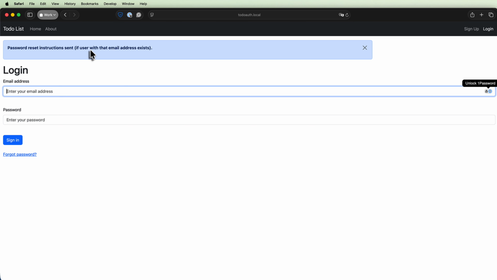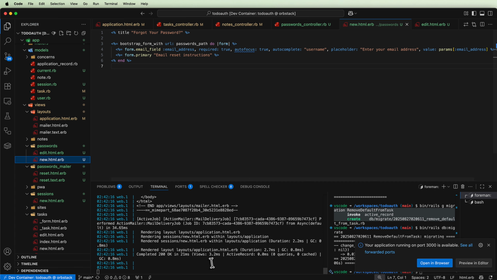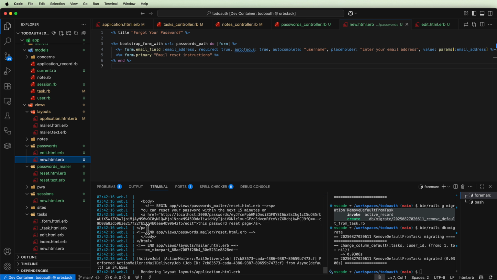Now, when you're in development, you're not going to actually send out emails. You probably don't even own the email addresses that you're using to test, so that's a good thing that we're not really sending out emails. When we deploy to production, we can set up the emails so that they can get sent. But for now, you can look in your log file when you're running your server, and you'll be able to see the HTML that's getting sent.